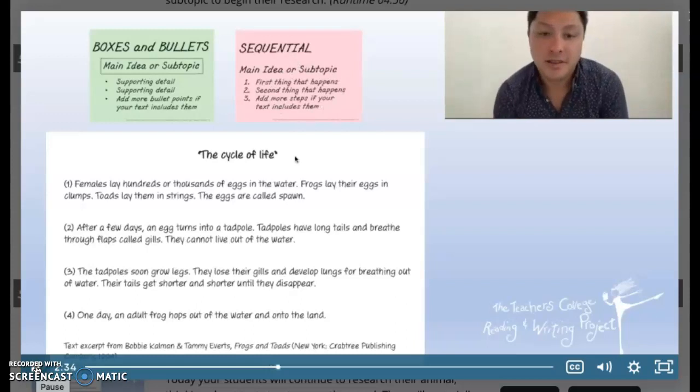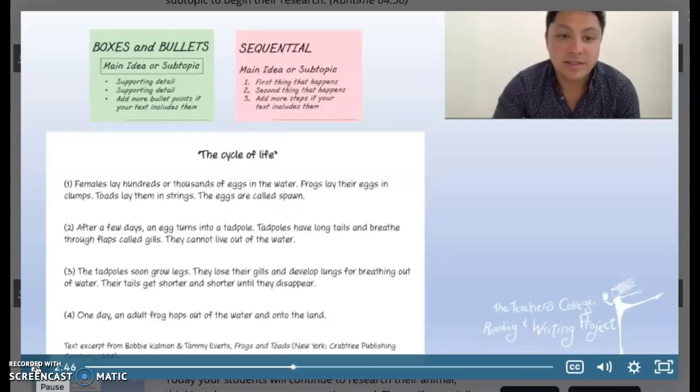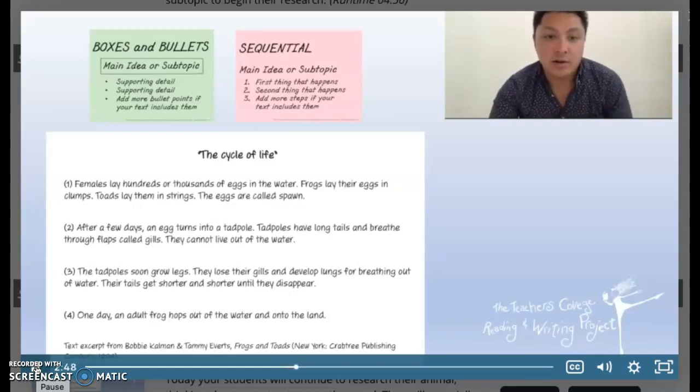Let's find out. The cycle of life. 1. Females lay hundreds or thousands of eggs in the water. Frogs lay their eggs in clumps. Toads lay them in strings. The eggs are called spawn. 2. After a few days, an egg turns into a tadpole. Tadpoles have long tails and breathe through flaps called gills. They cannot live out of the water. 3. The tadpole soon grows legs.